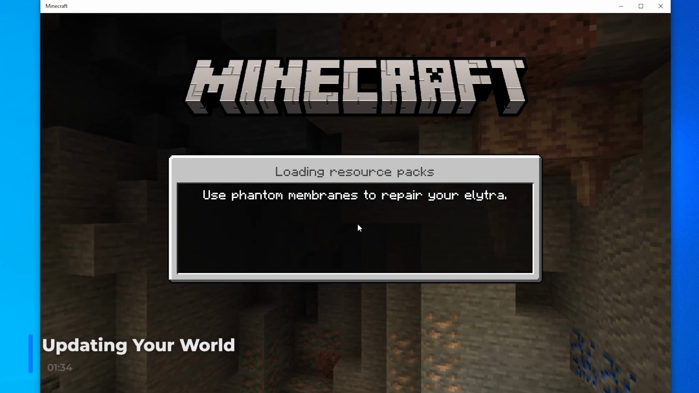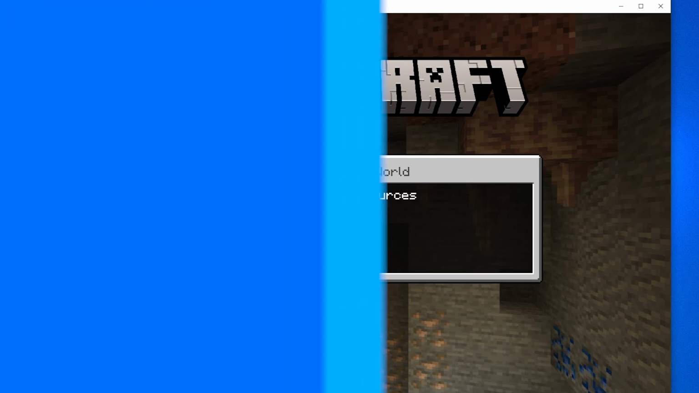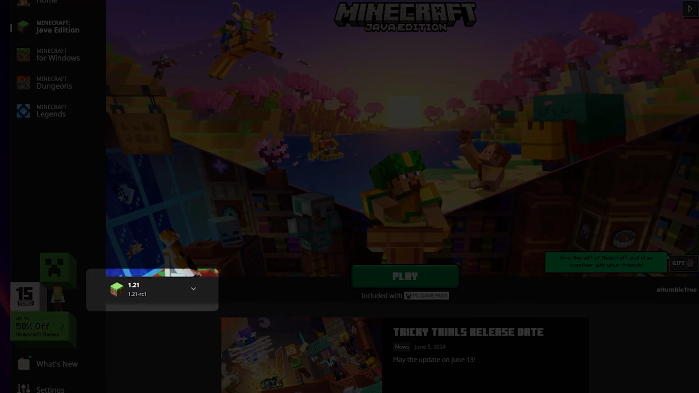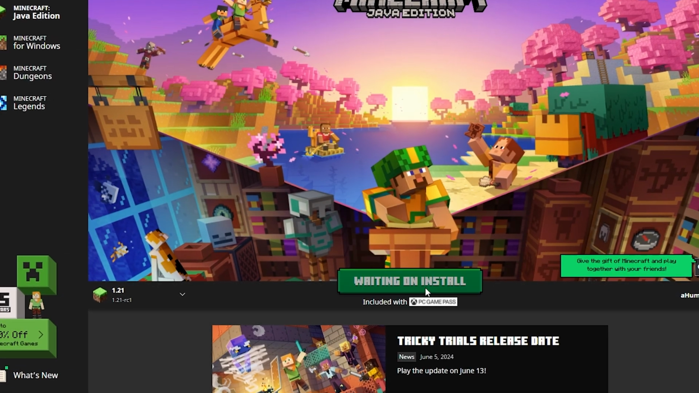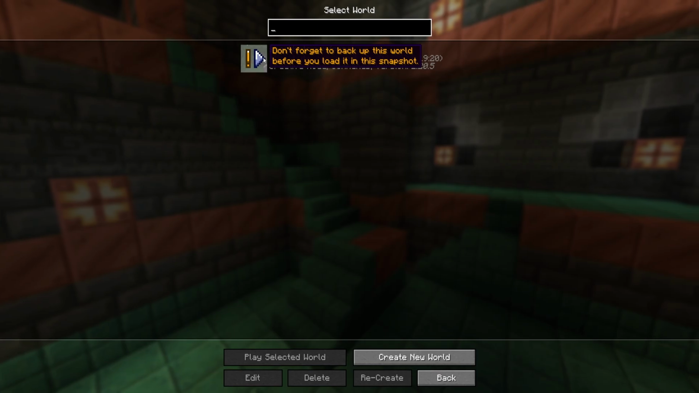Once you have backed up your world, to update it on Bedrock, simply open the world, as Bedrock automatically updates to the latest version. But on Java, you'll need to load a new version of the game from the launcher. Then, when you open the world, it'll update to that version.